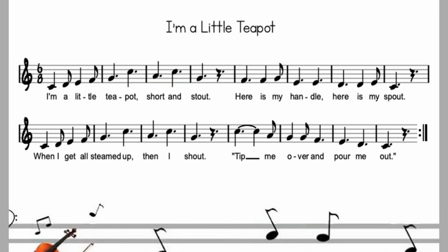Do you know this song, kids? Let's sing this song. I'm a little teapot, short and stout. Here is my handle, here is my spout. When I get all steamed up, then I shout, just tip me over and pour me out.